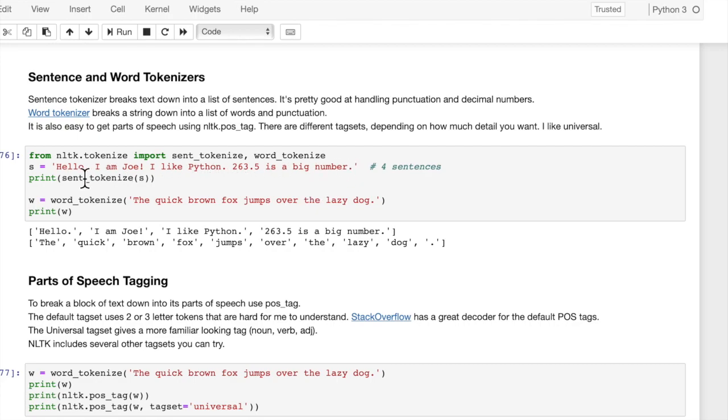Now, this is a little bit tricky. This is actually four sentences. "Hello" is a sentence in itself. "I am Joe" has an exclamation point instead of a period at the end. "I like Python" is a pretty straightforward sentence, but gee, look, this sentence starts with a number instead of a capital letter, and it has a decimal place right in the middle of the number, so that could trick our tokenizer.